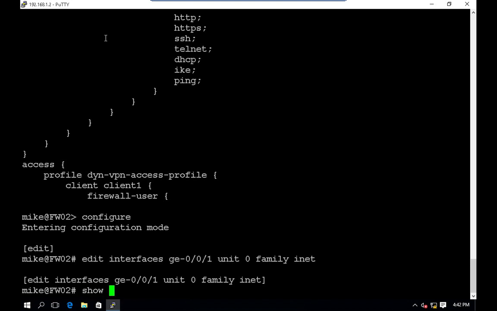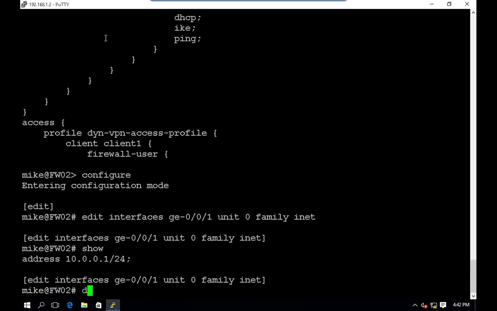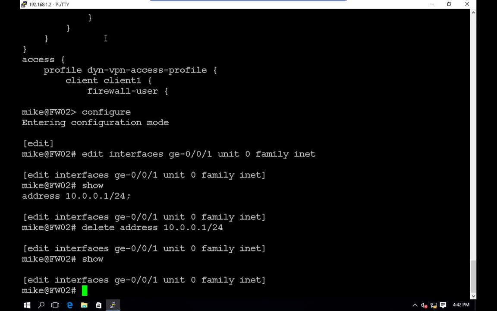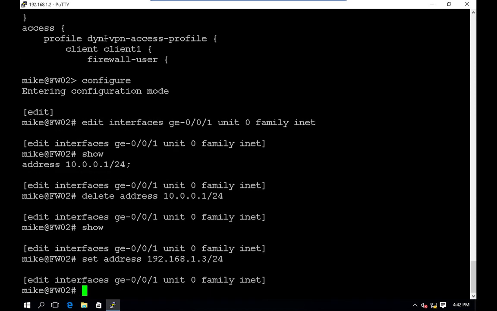So let's do a show, and let's do a delete address 10.0.0.1/24 and do a show again just to make sure that's gone. So it looks good. We'll add a new address to this. So we'll do set address 192.168.1.3, and we'll call that a /24 as well. Right, so again, the big idea here is that the address we set has to be in the same subnet as our virtual IP address, and it can't be the same as the virtual IP.